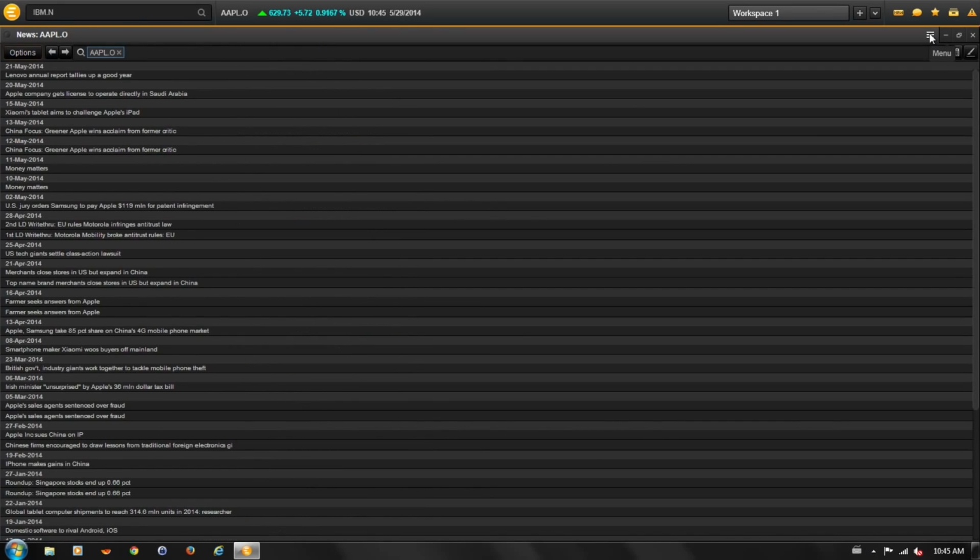You can also print the list of headlines by selecting the stacked bar icon and selecting Print.